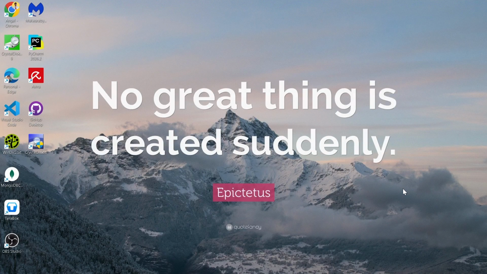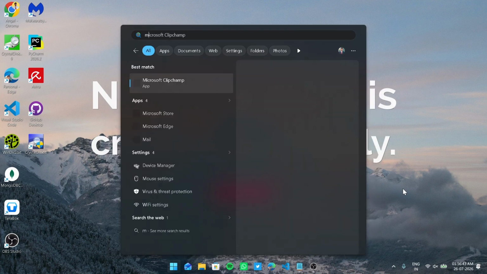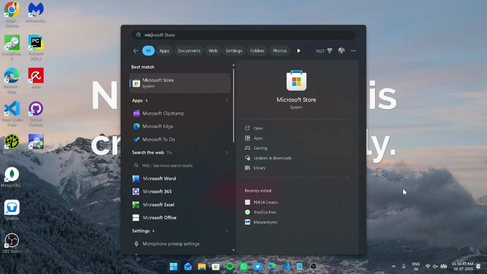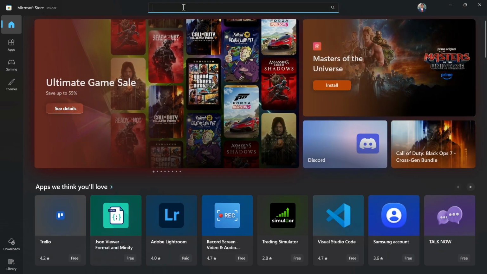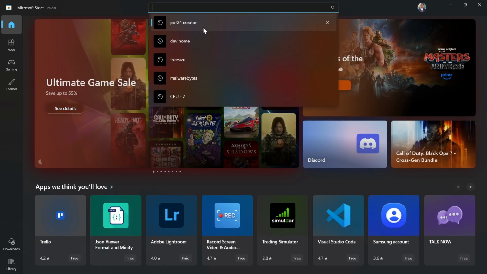Hello everyone, in this video I will show you how you can download PDF24 Creator. So for downloading that, open Microsoft Store. So now here on the Microsoft Store, on the search bar, search here for the PDF24 Creator.